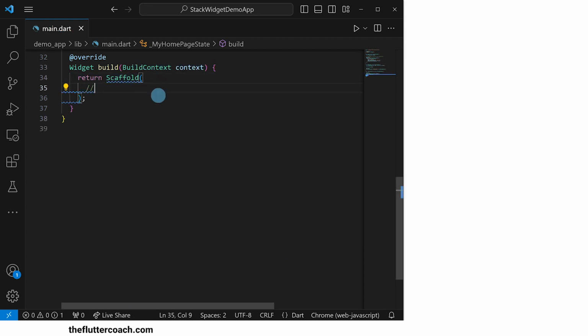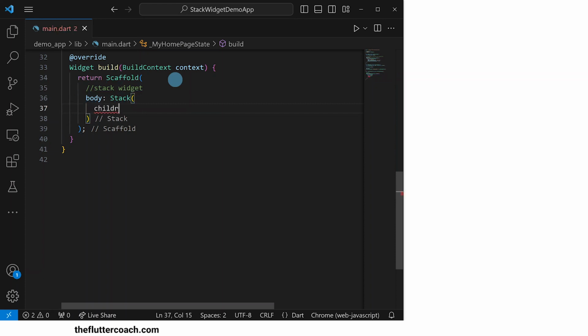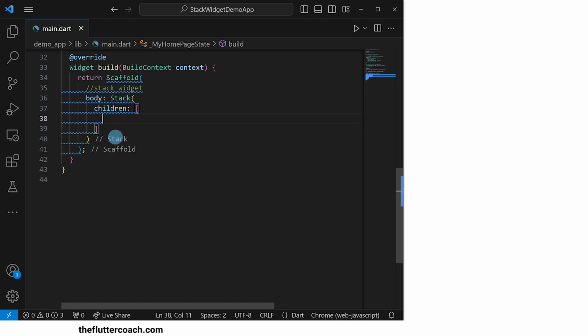We are going to create the stack widget inside the body property of the scaffold. We will start by creating the children of this stack, and then we will build this up to see these children. The reason is, once we have the children in place, we are able to see how changing the different properties of the stack widget affects the stack widget.